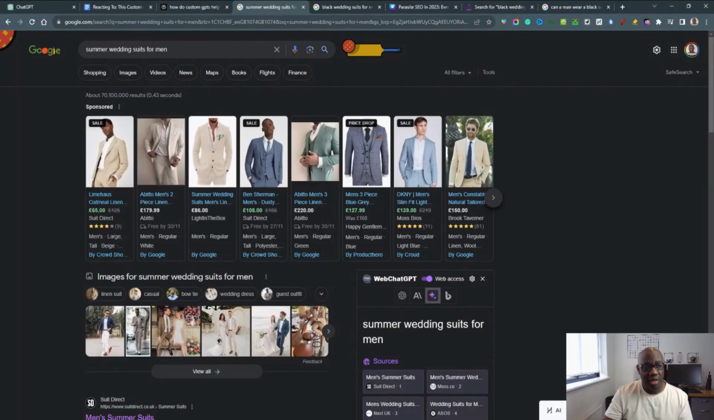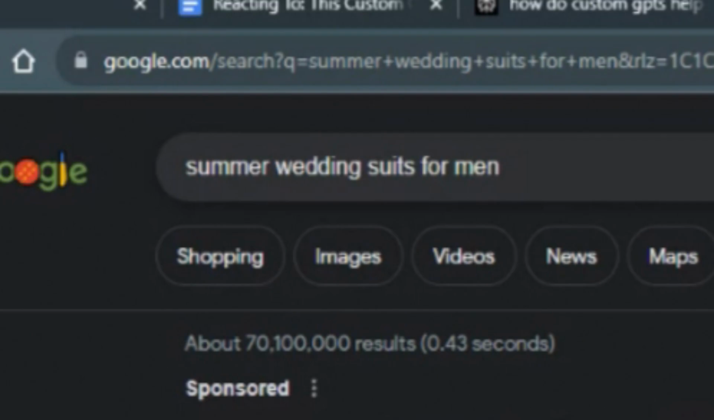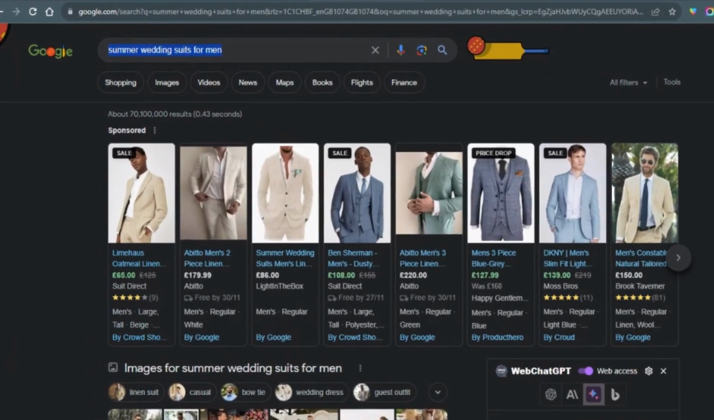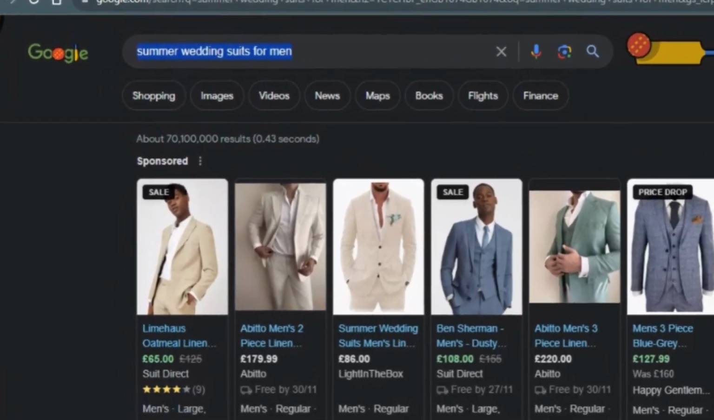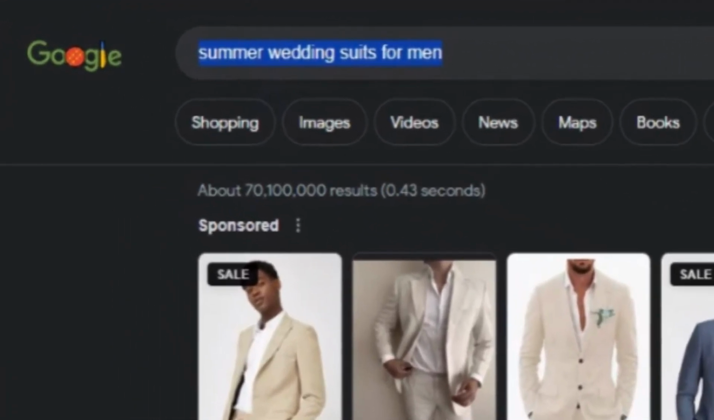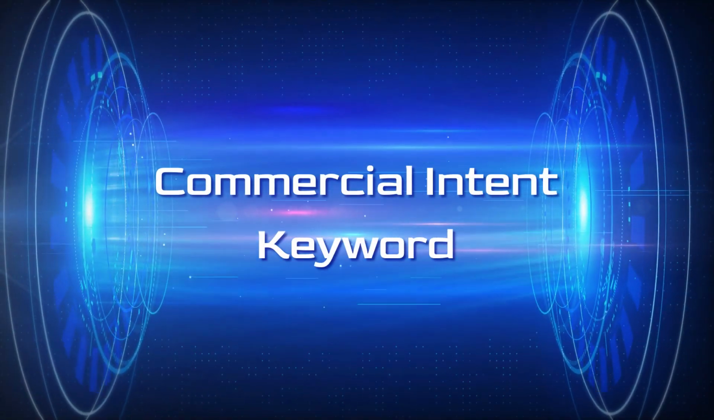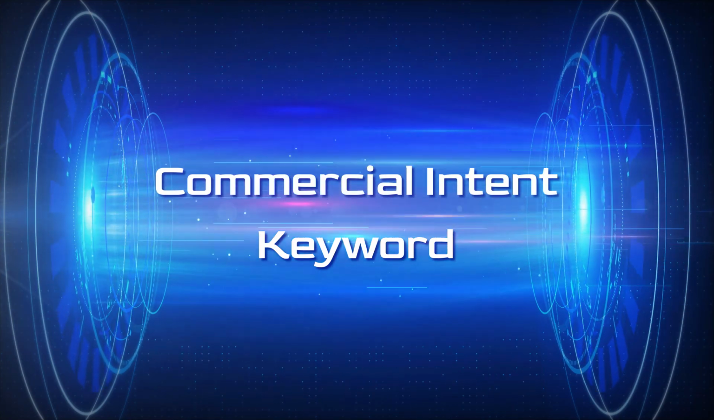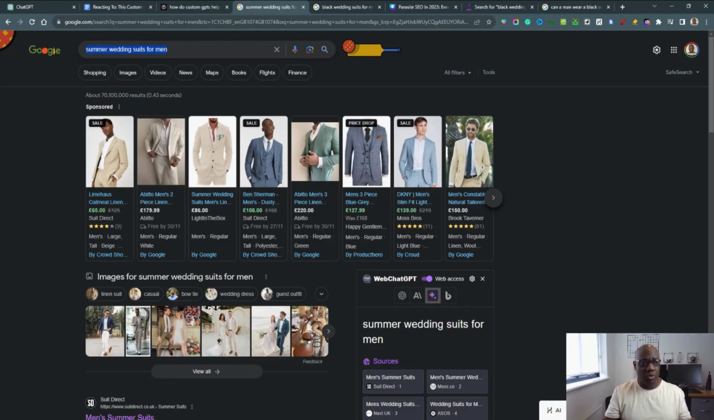Okay, so one of the keywords that was on the list of articles to write was summer wedding suits for men. Now, the only problem with this, and I'm not saying that Hamish is wrong here, you can write an article about summer wedding suits for men. The only problem with this keyword is it's a commercial intent keyword. And what that means is if somebody's typing this into Google, they've already made up their mind what sort of suit they want. They're not at the research stage here.